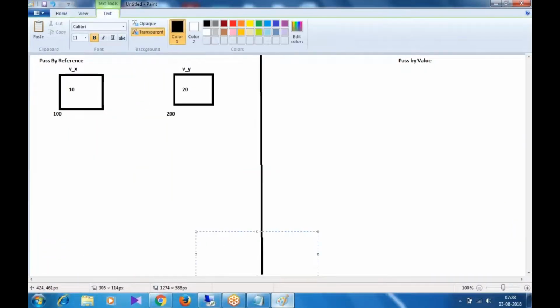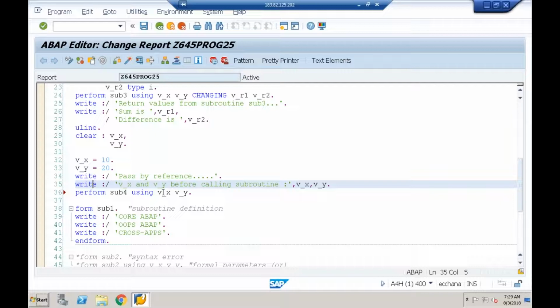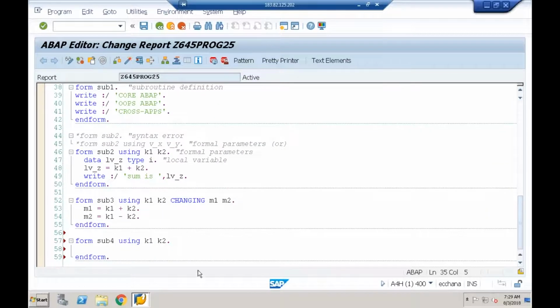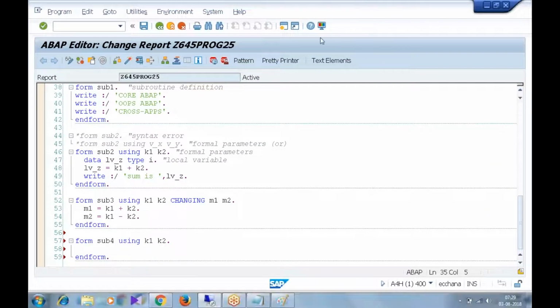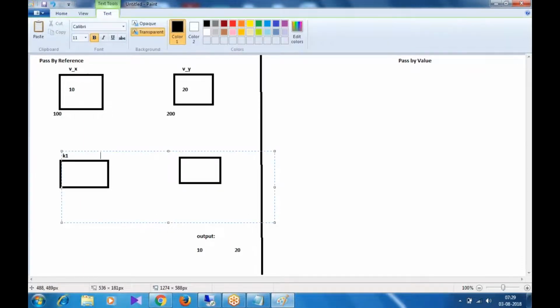This is my output screen. I am printing the x value and y value. The current value of x is 10 and of y is 20. This is the result I'll get so far. Now we are passing those two variables as parameters to my subroutine. I'm passing v_x and v_y, and they are received in the formal parameters K1 and K2. These are my formal parameters, K1 and K2.